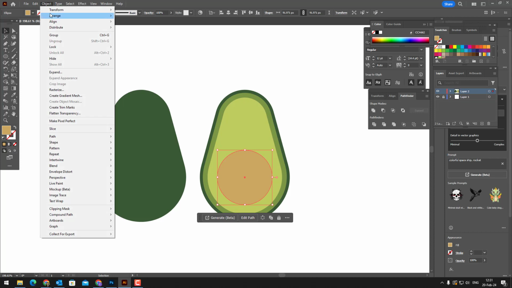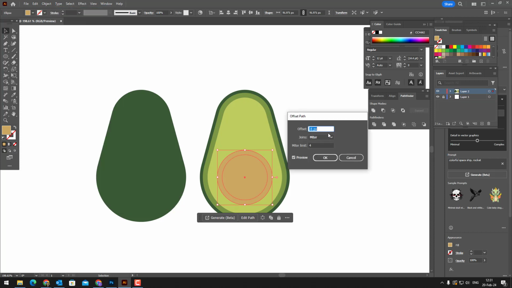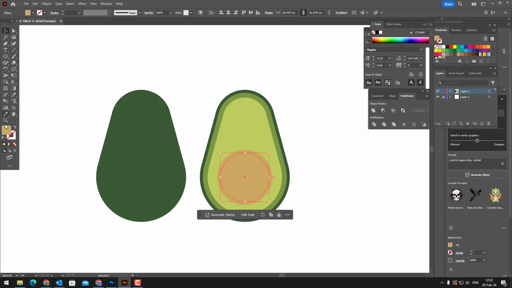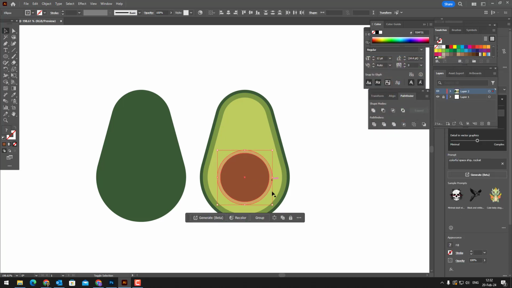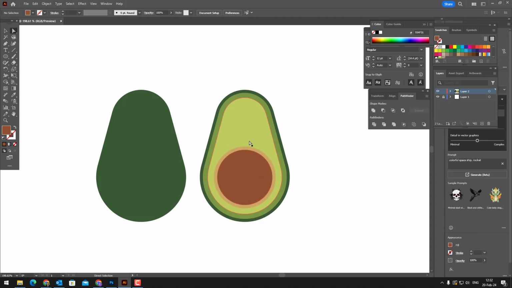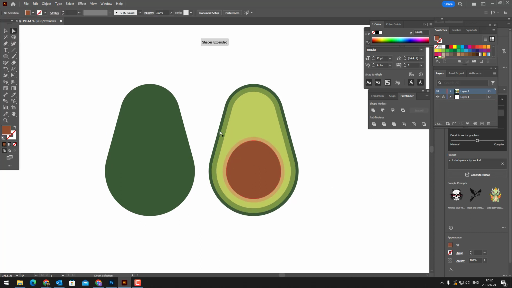We select the circle, enter the Path button in the Object panel and make a small copy of it by Offset Path and change its color. With the selection tool, you can slightly raise the top point of both circles and give them some flexibility to make them look more natural.